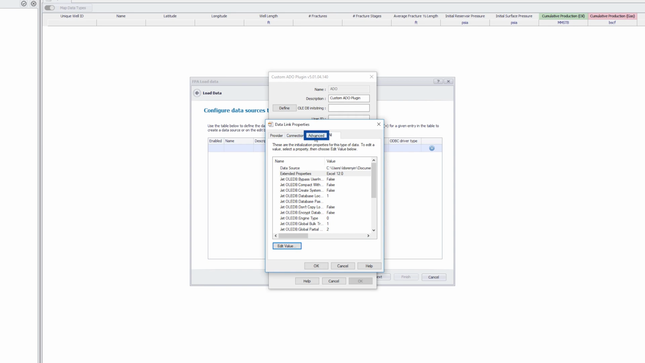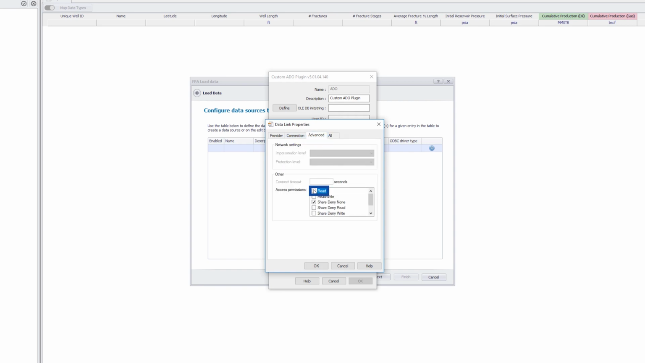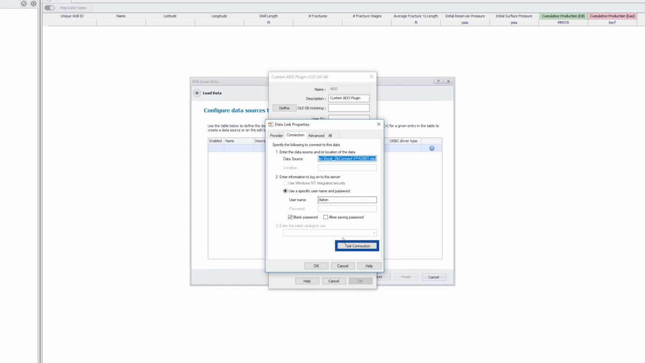Go to the Advanced tab and set Access Permissions to Read Only. Go back to the Connection tab and click on Test Connection to see that the connection is now successful. Once the connection to the database is established, close the Message and Data Link dialog by clicking OK.